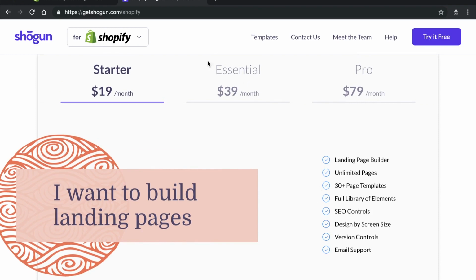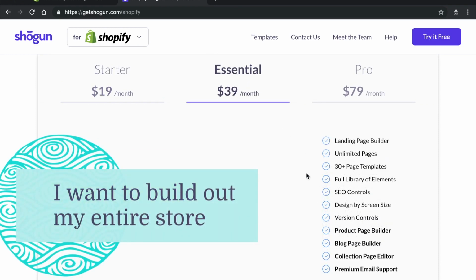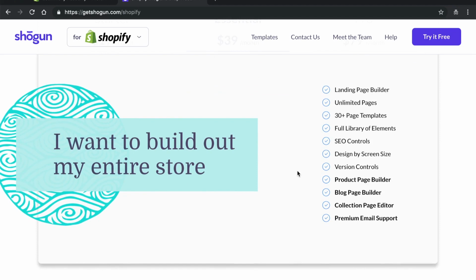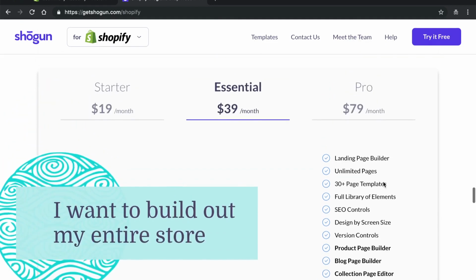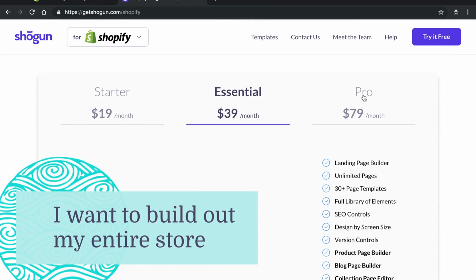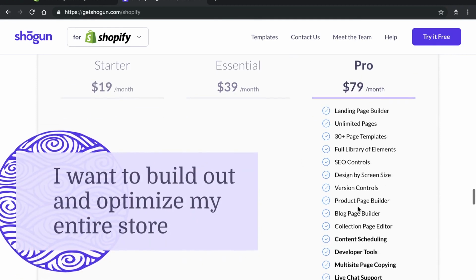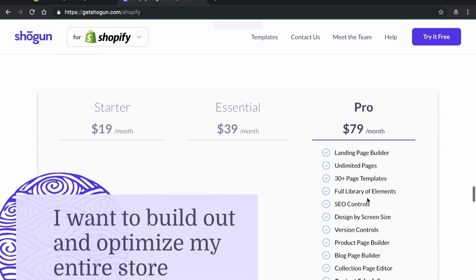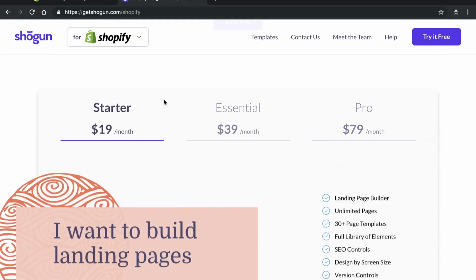If you want a little bit more, you could look at the essential, and this is like you could build your entire store. So this would be more the option if you really didn't like any of the templates and you didn't necessarily want to shell out for a premium template. This is an option as well. You can actually edit all of your product pages and your blog and collections and things like that as well. You probably don't need the Pro to start with, but if you wanted the Pro, that's an option too. But even the starter is a really good option.